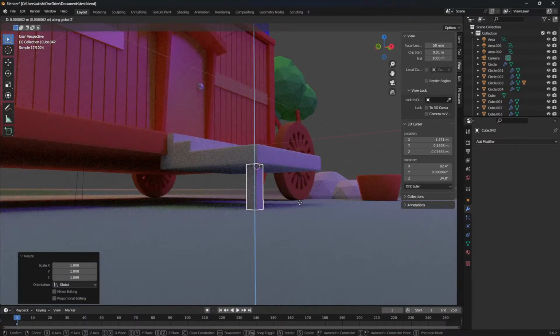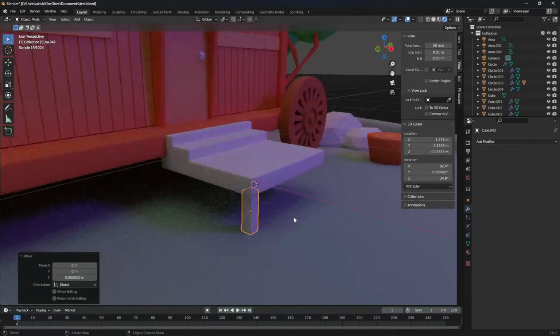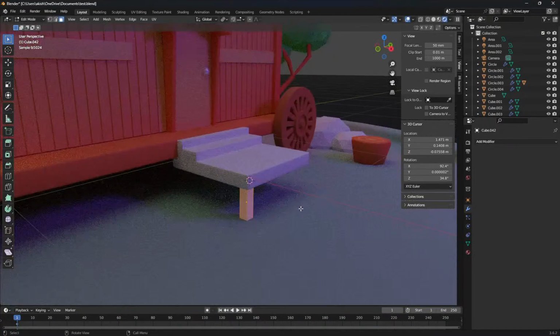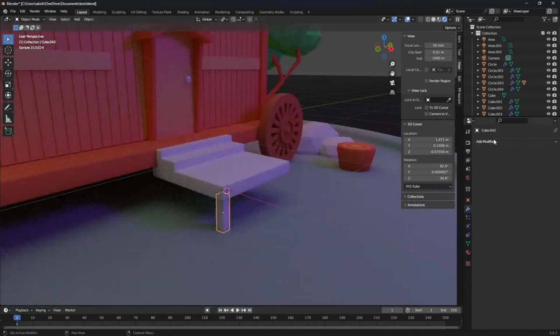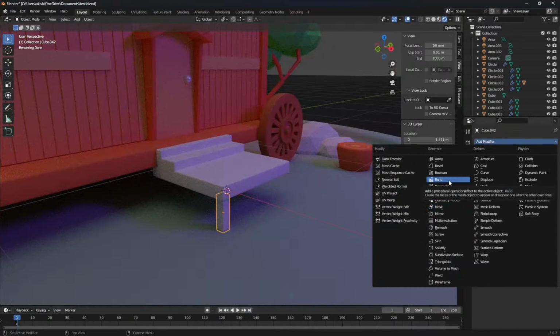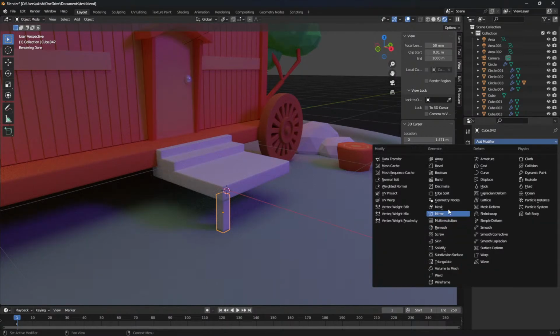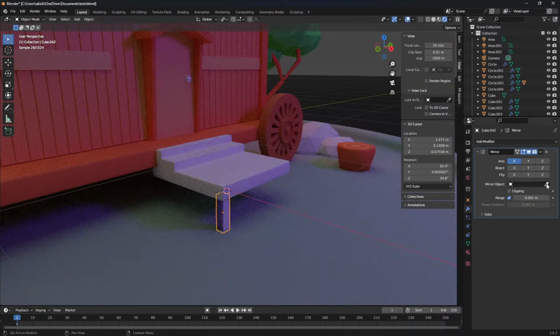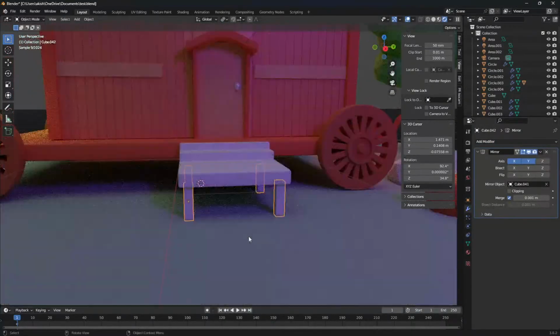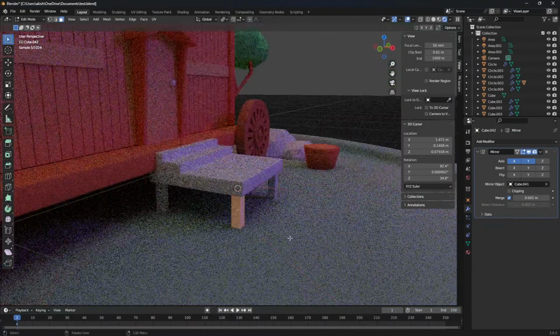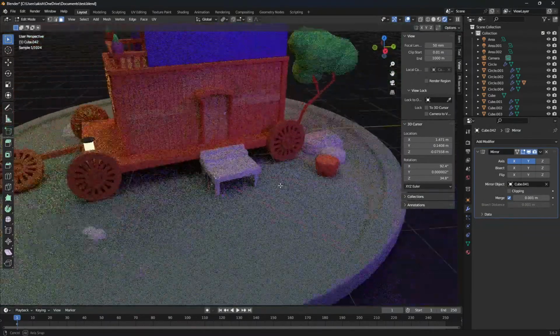And now simply scale on the z-axis, and now you can add a mirror modifier. Select this and go to mirror modifier, select this and put in the y axis 2. Now we have some sort of stairs.